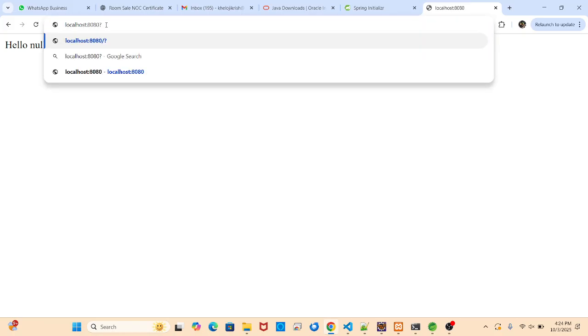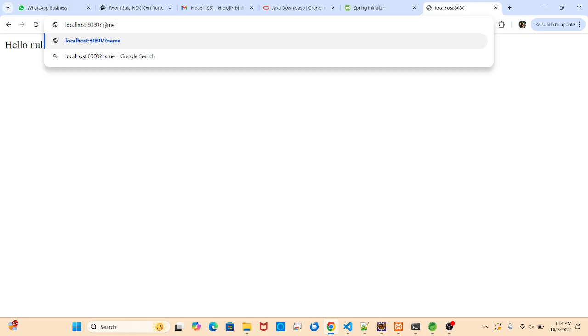So we need to go to the URL here. Just give the question mark. The parameter name is name, and just pass your name, whatever you want. Masthead. Understood this? So the parameter request goes in the URL only. It's checking the URL parameter.